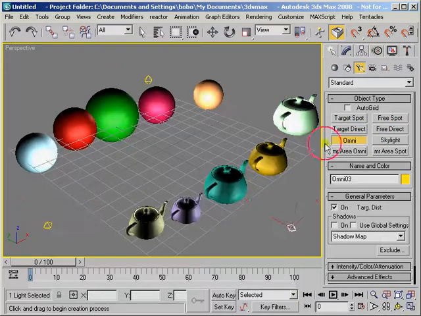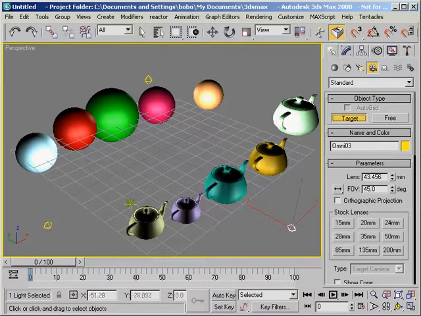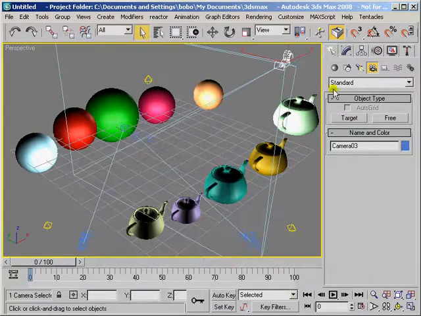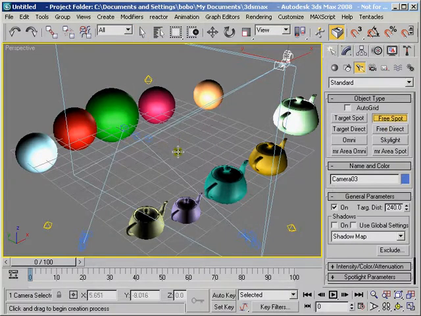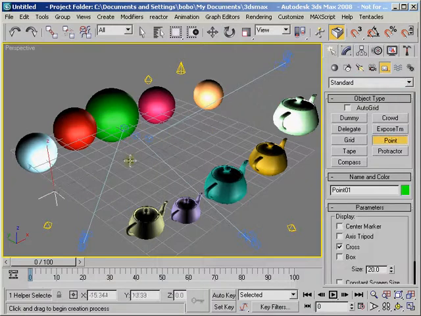Let's create a couple of objects in the scene, for example some teapots, some spheres, omnilights, a couple of, let's say, target cameras looking at the scene from different angles. We could add a free spot so we don't have only omnilights, and a couple of helpers and a dummy.